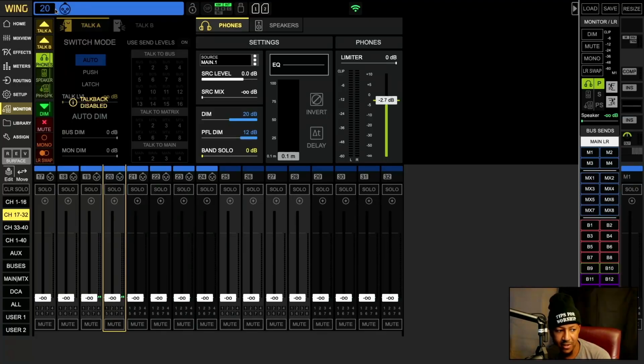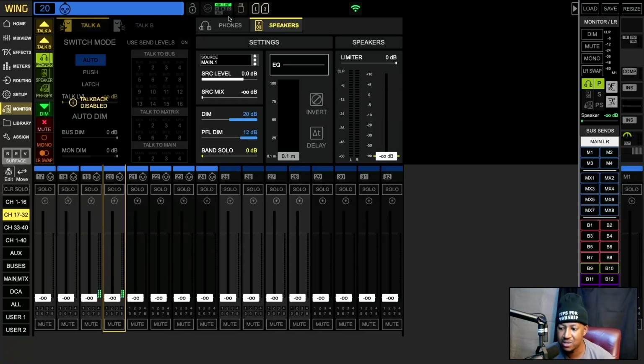You can see everything here: our talk A and B, our phones, our speakers, our dim, mute. Everything for our talkback over here is disabled right now. They put a lot into this Wing, and I'm loving it. I'm just showing you the layout, but we haven't even scratched the surface of what this thing can do.